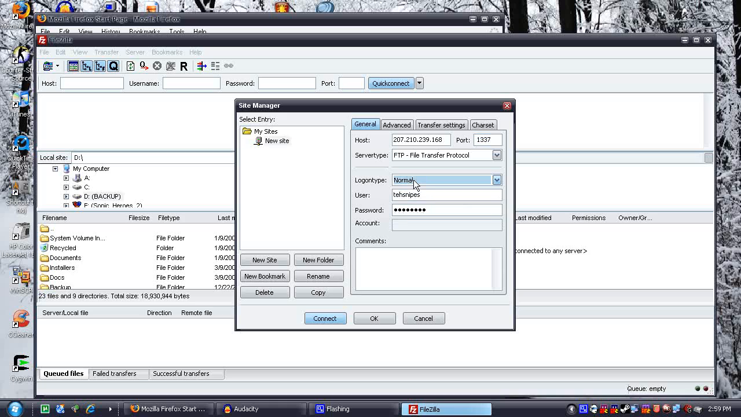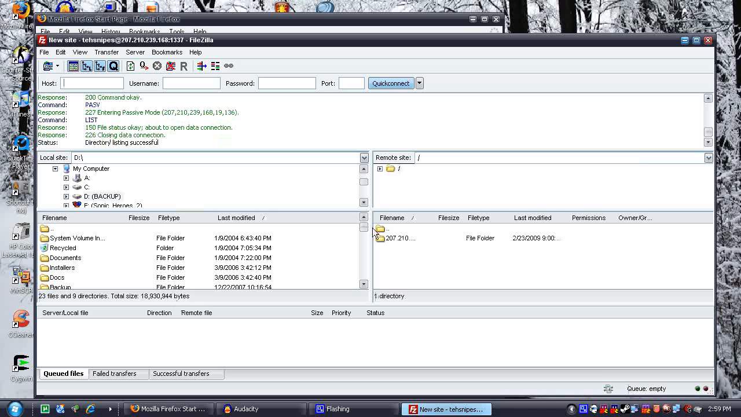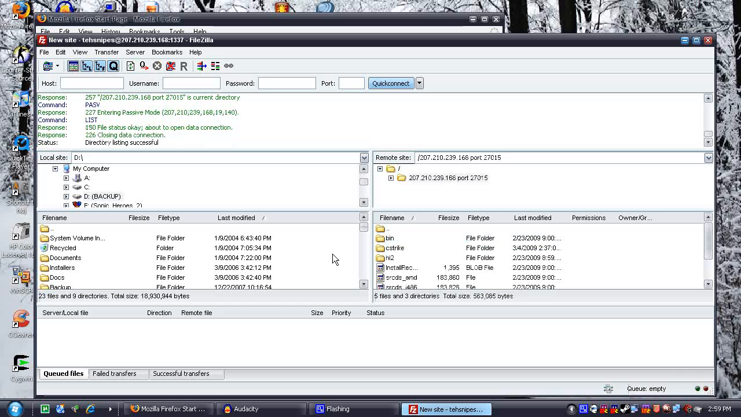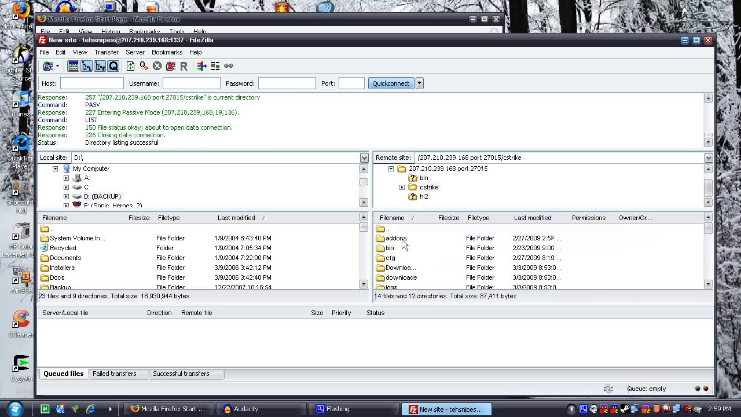Logon type is usually normal, especially if you use a game server host. You'll just need to use normal. Username, password, they'll be given to you as well. Just type that in, press connect. And as you can see, it's connected to the remote file server, and it's listing the files that are on there. As you can see, it's pretty straightforward to browse through. You can use that dot dot folder to move up a directory, and double click on the folders to move into directories.